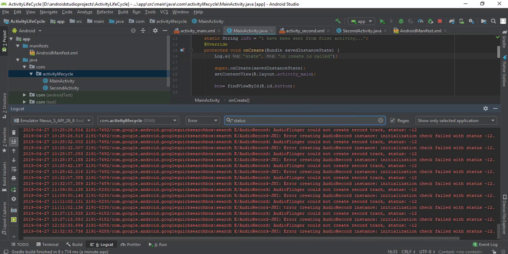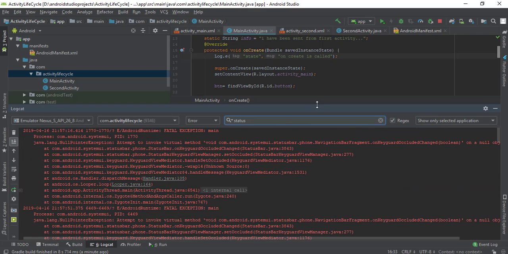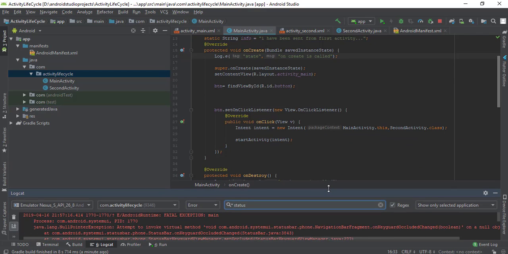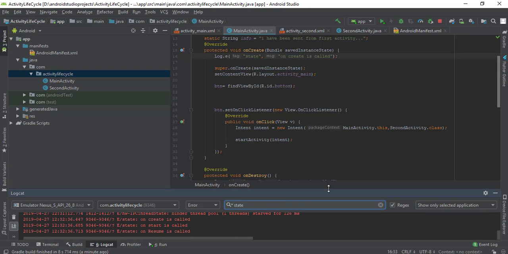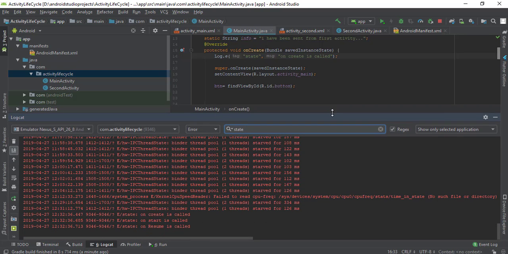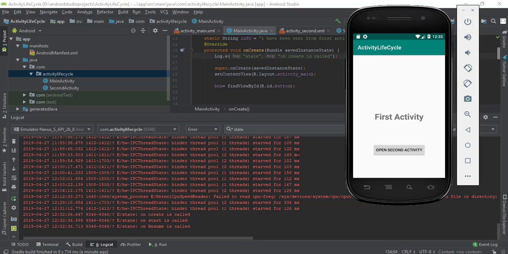There are plenty of states. Let's see what was our state. So when I searched for state, you can see that first of all our onCreate has been called, then onStart, then onResume, and we are still in onResume.